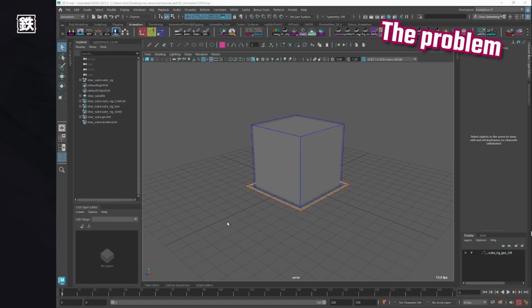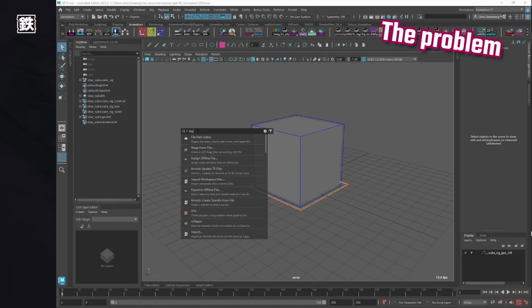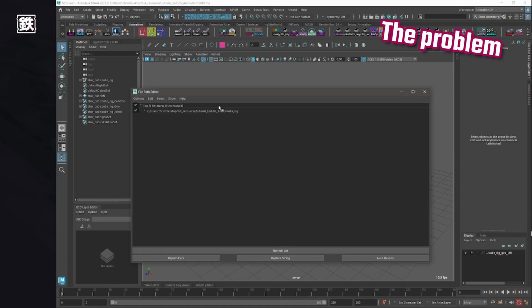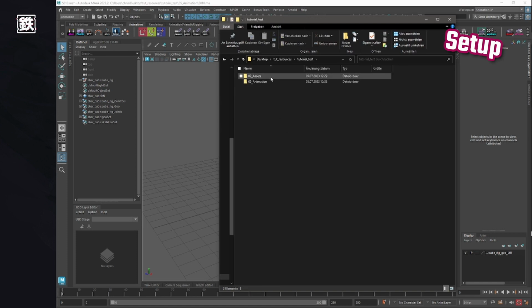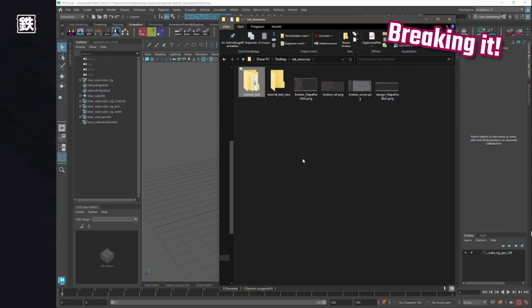Here's a Maya file with a cube that is referenced in, and if we check our file path editor, we can see that everything works. Now, I want to break this, or we want to pass this scene on to another animator or friend. We have everything in here. The cube is in our assets folder that we created, and we have our animation folder where we save our shot. Now, let's move this just to break it.